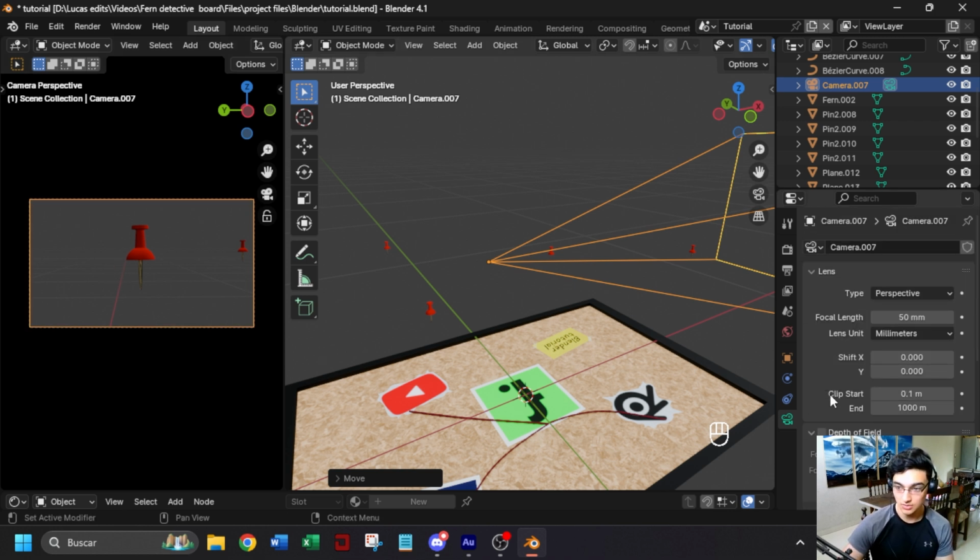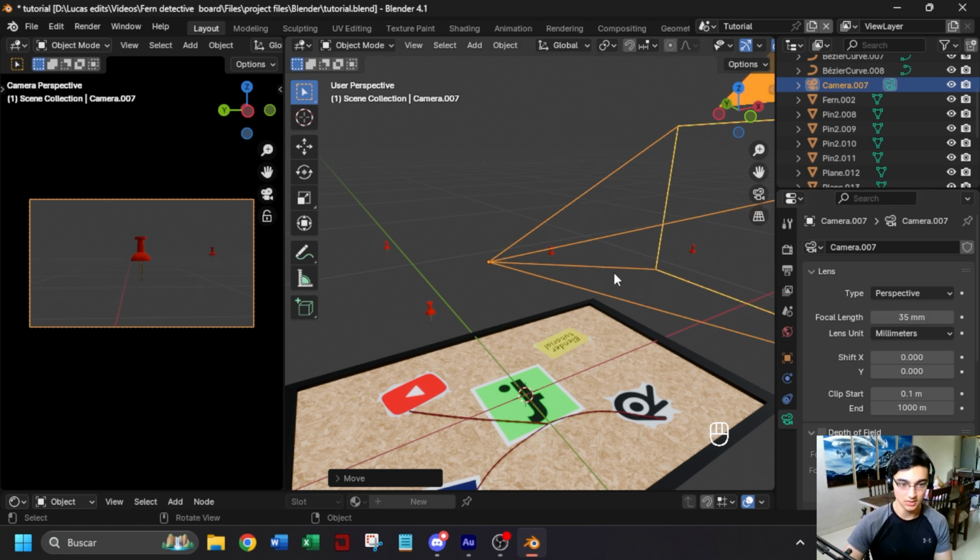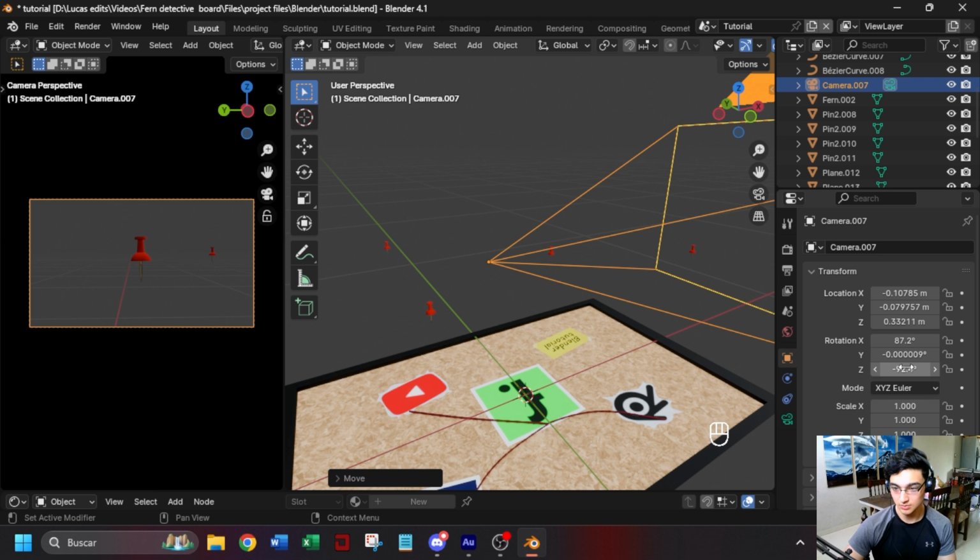And this camera is going to be a 35mm camera because I want to get close, but I want to see more of the scene, so that's why I'm using a 35mm camera. Go here to the object properties.